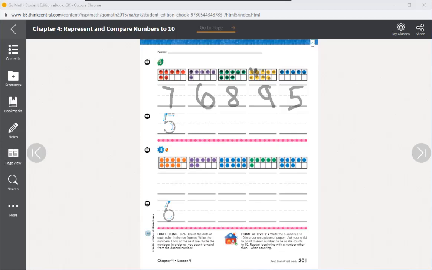All righty, now I'm gonna ask Desmond. Desmond, turn on your microphone. You're gonna help me put these in order, buddy. Okay, so we're gonna look at these numbers. Which one is the smallest out of these numbers? We have 7, 6, 8, 9, and 5.